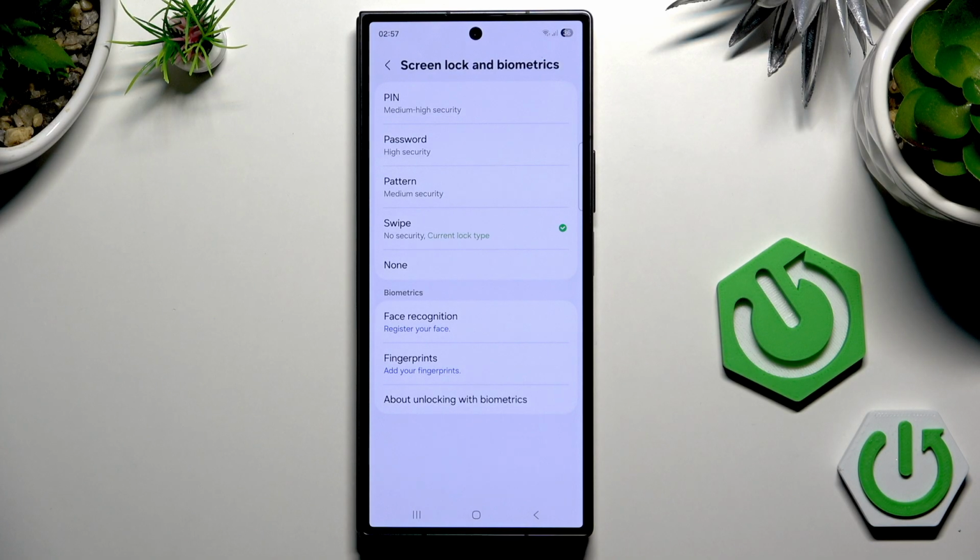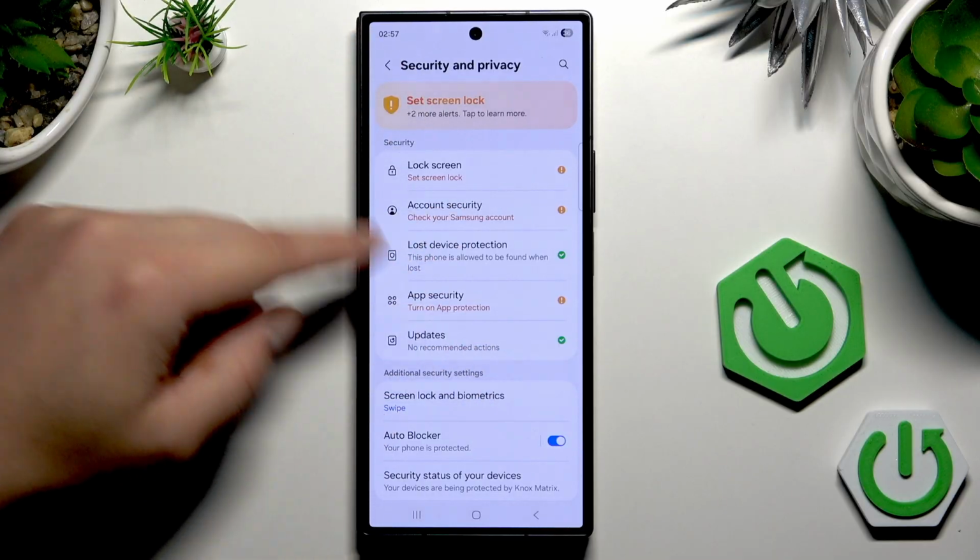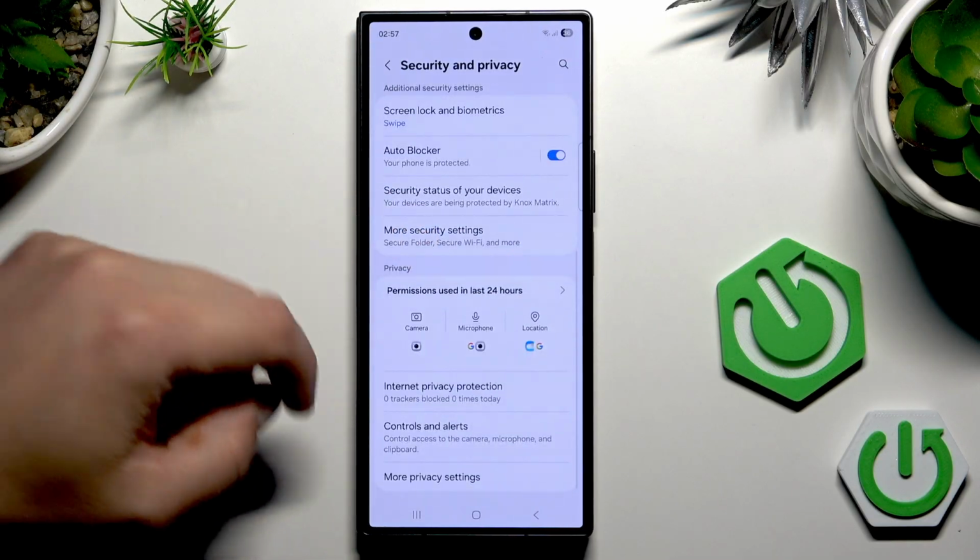Of course it all depends on your personal needs and your favorite way to lock your device. For me it's always the pattern. Swipe is not so good. Password and PIN are also very nice to have, but of course the most useful are face recognition and fingerprints. You should choose your method and use it every time.